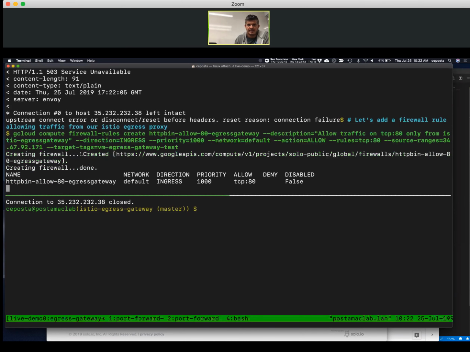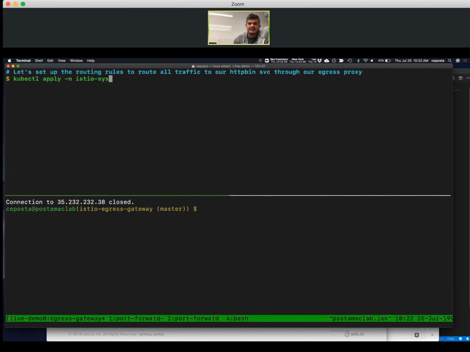So we'll create that firewall here using GCP. And once we have that firewall created, we can now set up the routing config in Istio, which I showed earlier. That includes the service entry, the destination rule, the virtual service, and the gateway. So we'll set up those four things now. You'll notice that we're setting up the service entry in this first step in the Istio system. This is to let the Istio control plane know about our external service and what IPs it's served on.